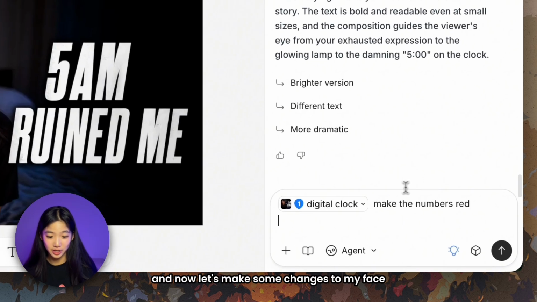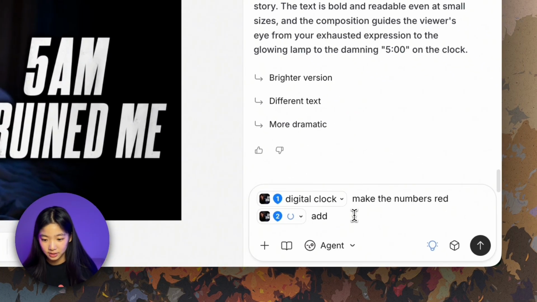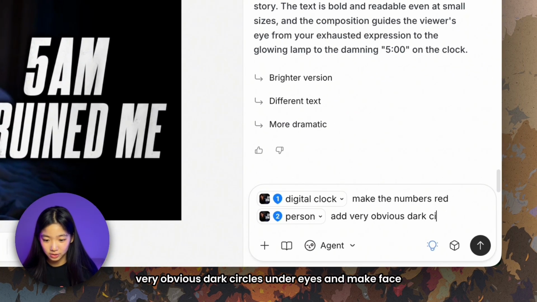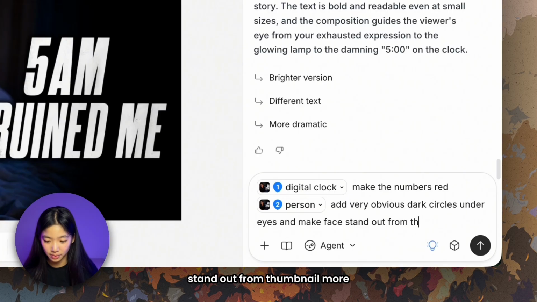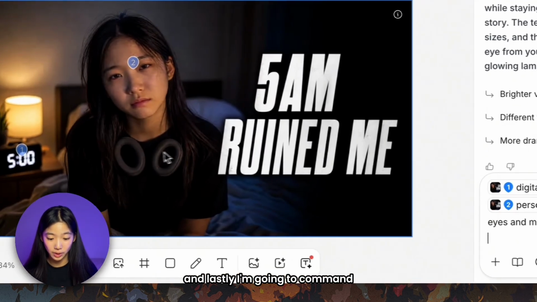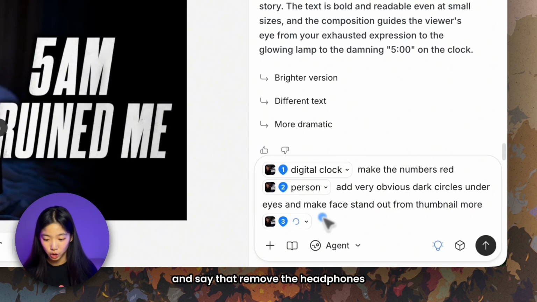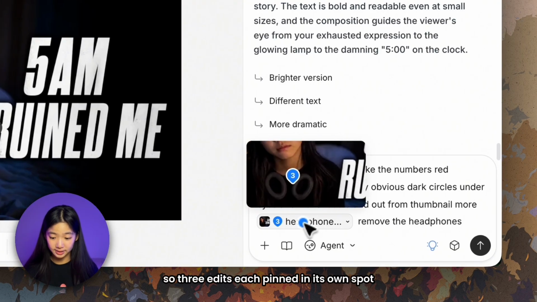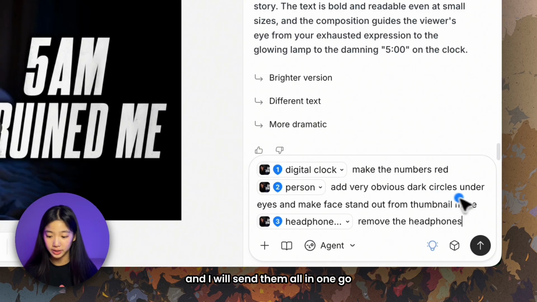And now let's make some changes to my face. So I'm gonna add very obvious dark circles under eyes and make face stand out from thumbnail more. And lastly, I'm going to command and click on my headphones and say remove the headphones. So 3 edits, each pinned in its own spot, and I will send them all in one go.